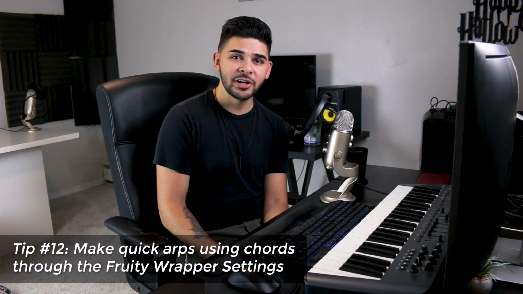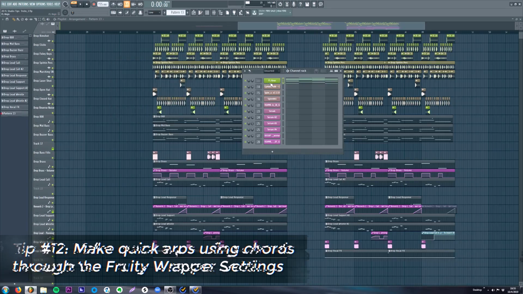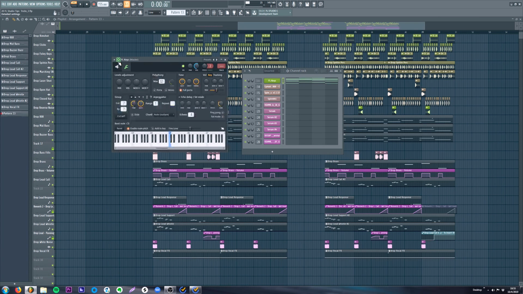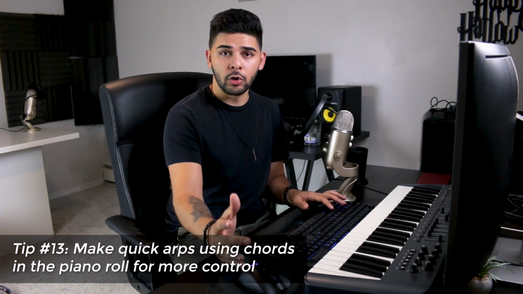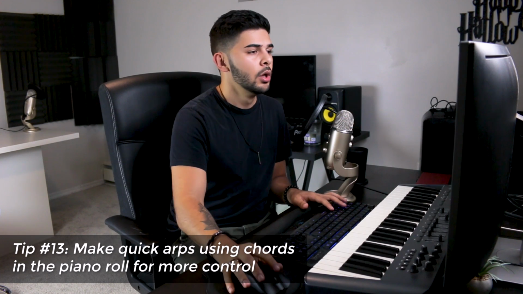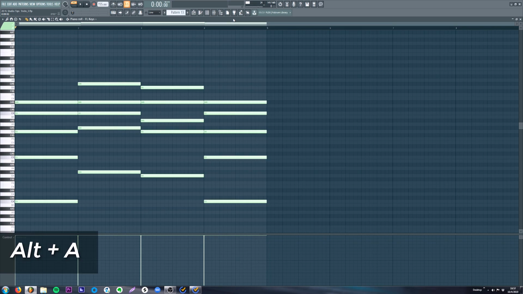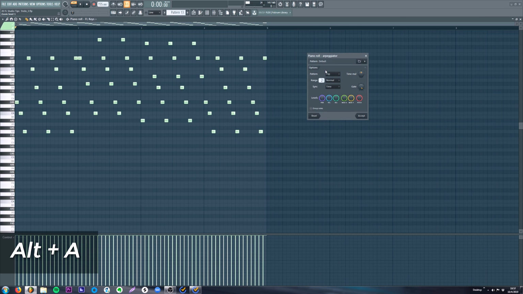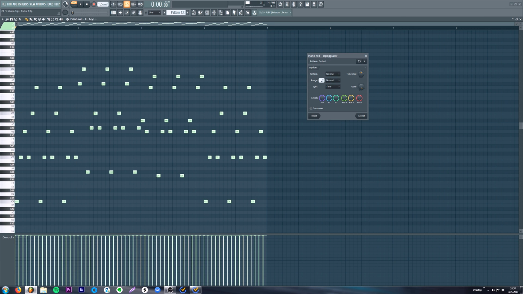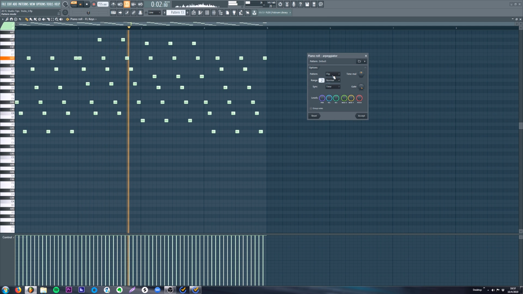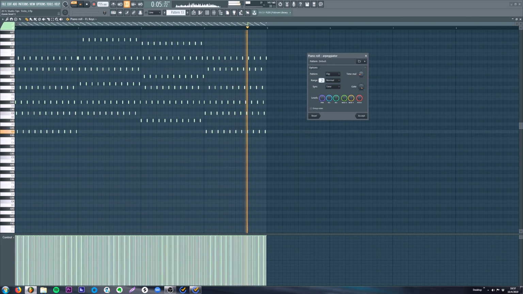Tip number 12, make quick arpeggiators using chords through the Fruity Wrapper settings. So open up the plugin that you'd want to make the arpeggiator that has chords already. Click the cogwheel in the top left and the wrench. And then after that, you'll see this arpeggiator section down here. Choose the direction and adjust the time as you want for a quick arpeggiator. Tip number 13, if you prefer to have a little bit more control using your arps and actually prefer everything penciled in, what you could do is still use chords and hit Alt-A with the chords open, and it'll automatically make an arpeggiator for you, and you could adjust some settings to get it how you want. For a quick arpeggiator with more control.